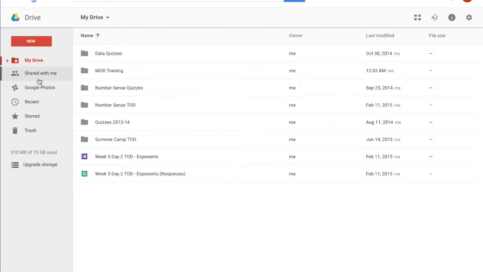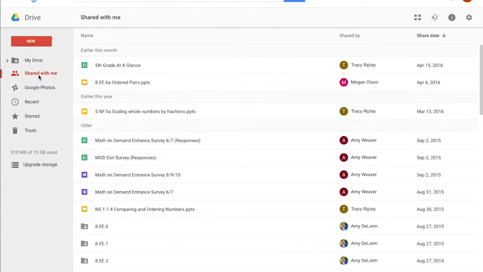So if I go over to the side here where it says shared with me, if we click on that, we'll have a list of different folders and other forms and surveys and things like that that have been shared with me, but we want the main National Math Lab folder. Now, for some of you, when you first log in and you click on shared with me, it may pop up right away. For others like me, we have to search for it.